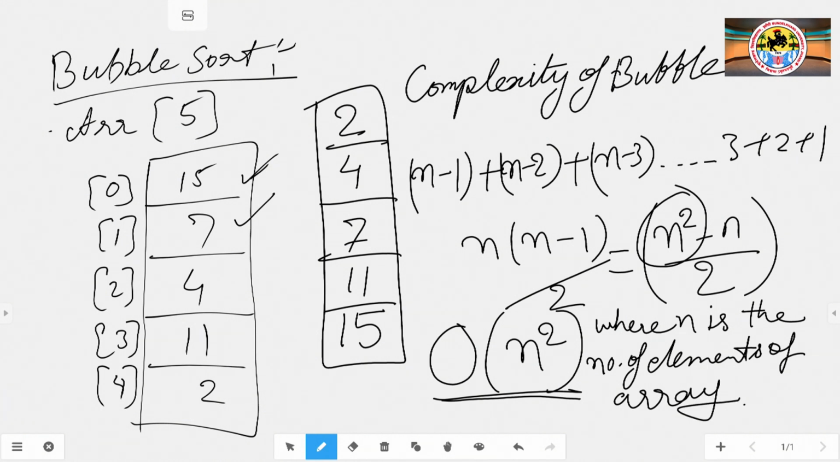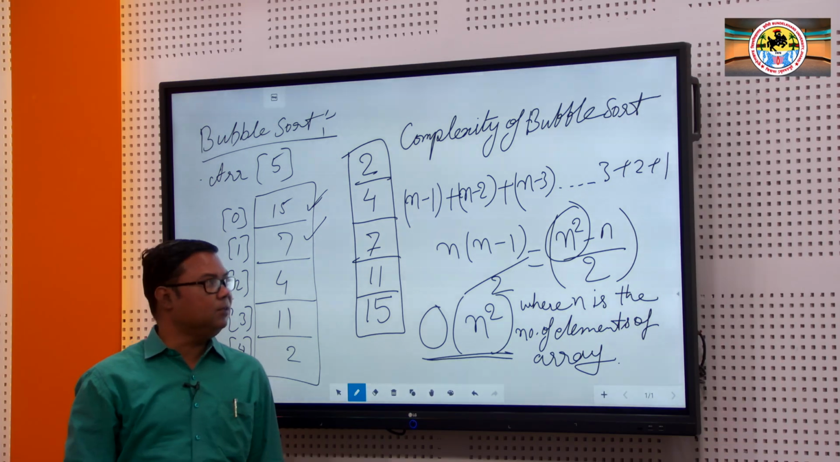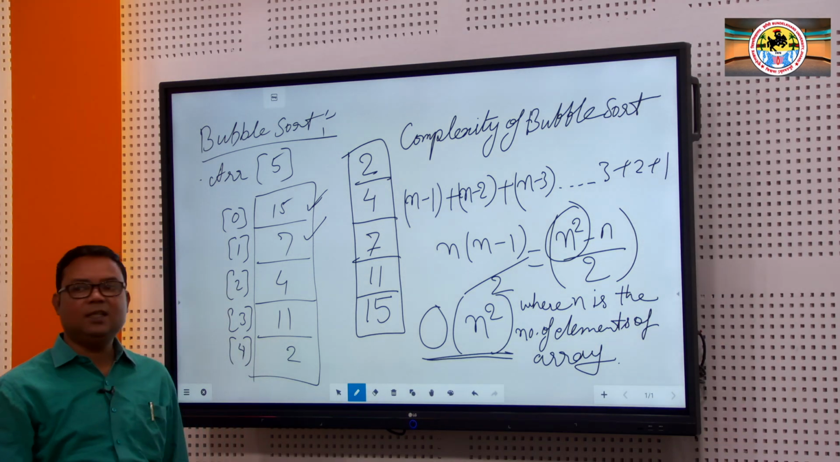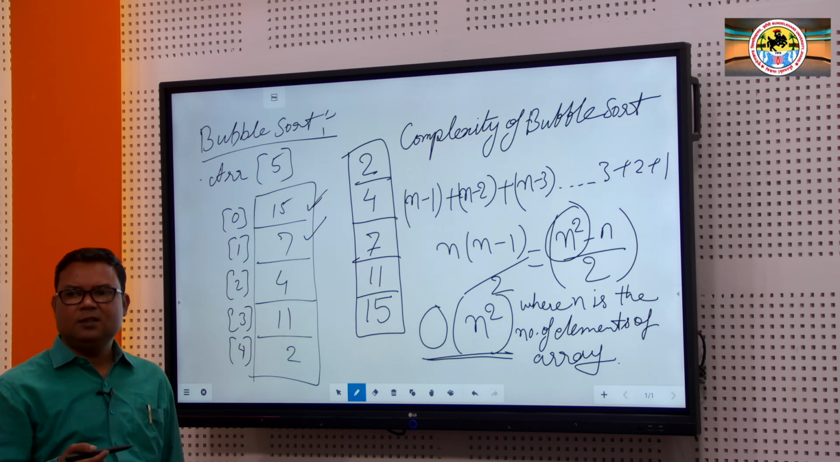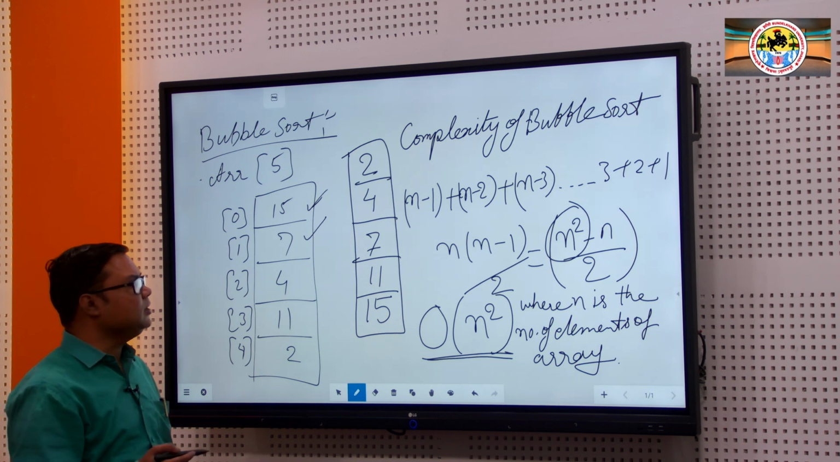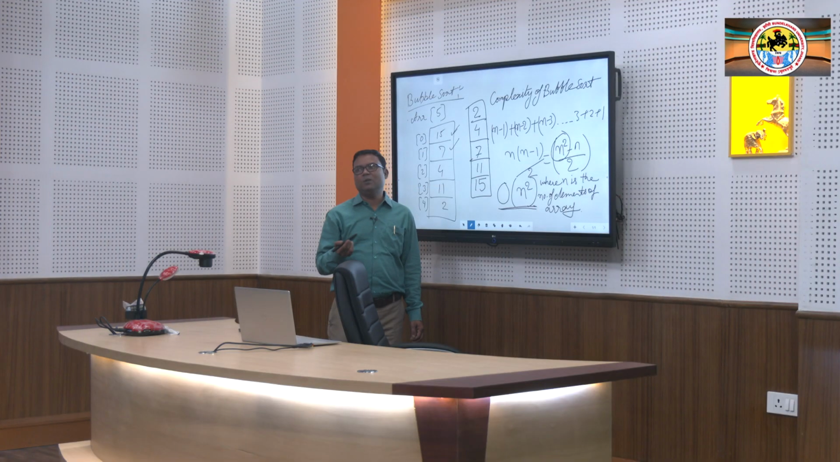I hope you got this concept, and we can easily apply this up to a fixed number of fewer elements. So, same like this, in the next class we will talk about the selection sort and insertion sort.